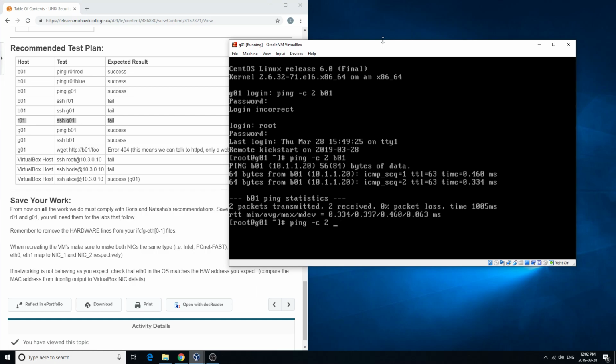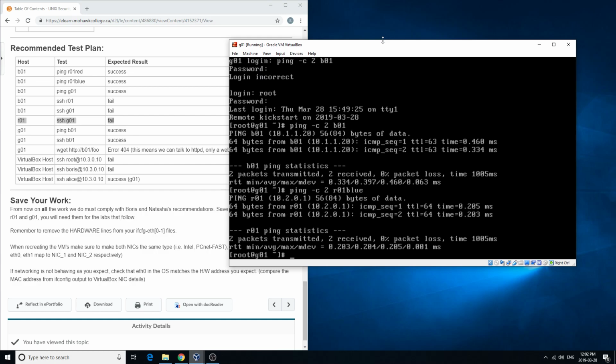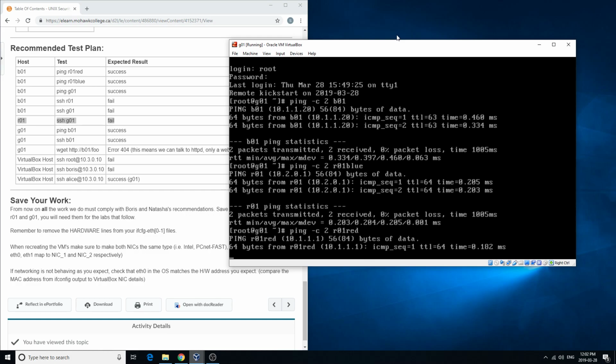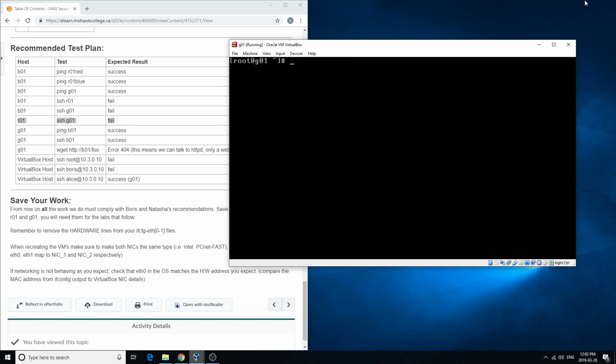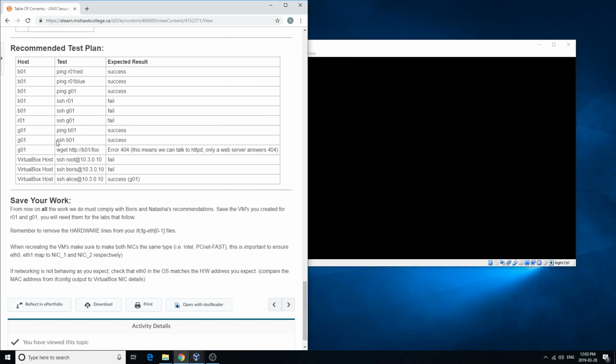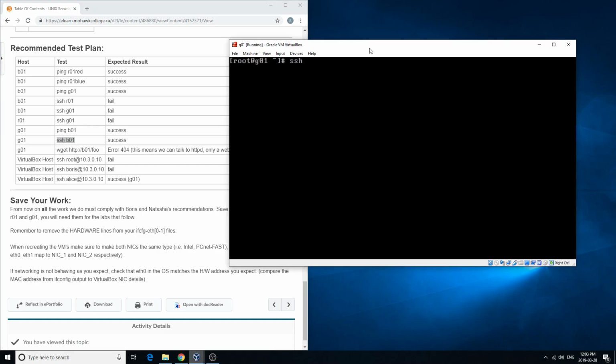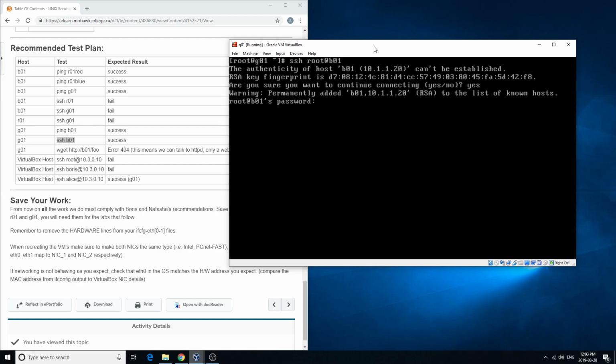And we can try the router, but it should work if we can do that. So we can say R01 blue, R01 red. That's good. So let's just clear this, and let's do the next thing, which is SSH to BO1. We should be successful. Root at BO1. Yes. And I'm in BO1. So just make sure you exit, but we were successful, so that's good.